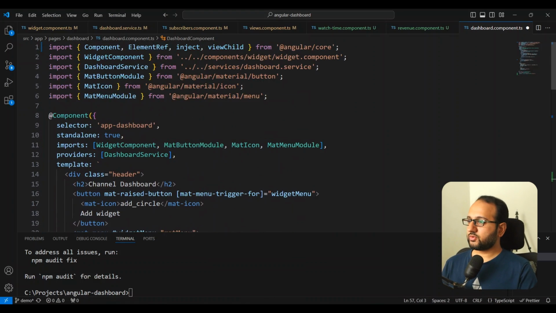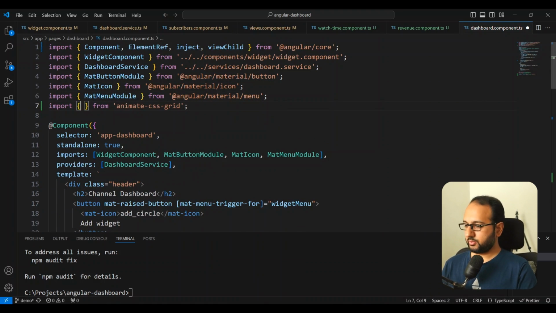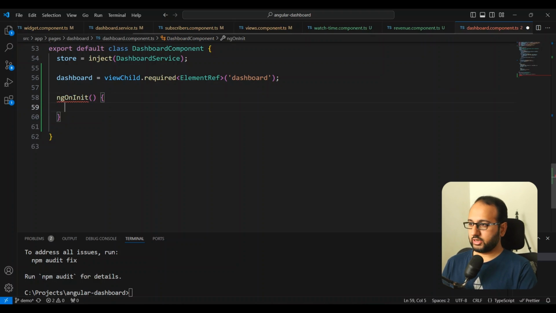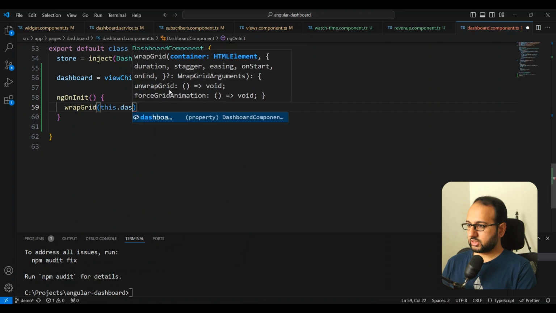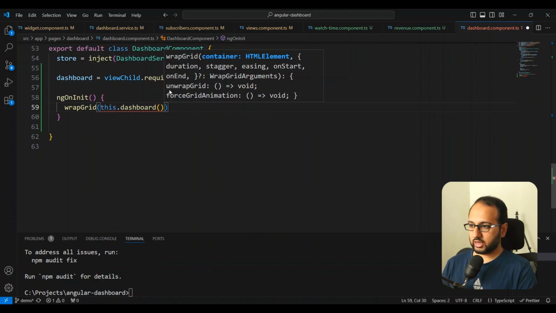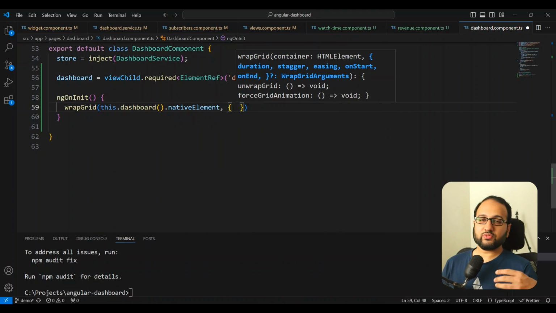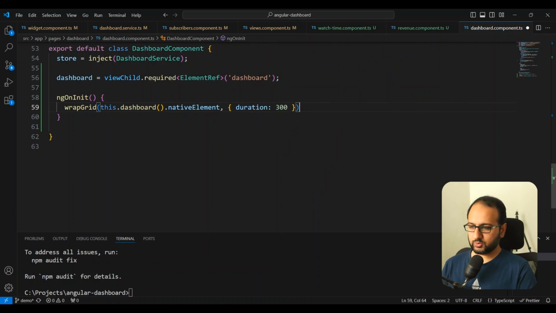All right, so let's first import that from animate-css-grid. Let's import the wrapGrid function here. And where do we do that? We want to do that when the dashboard initializes. So we're going to use the lifecycle method ngOnInit. And here we're going to do wrapGrid. And the first argument is the container, which is our dashboard here. So it's a signal. So we're going to access the ElementRef and then the nativeElement inside it. And then the second option is we can give some options as well. We just want to make the duration 300 milliseconds because this seemed nicer to me in terms of the animation. All right. Okay. So let's try this out.